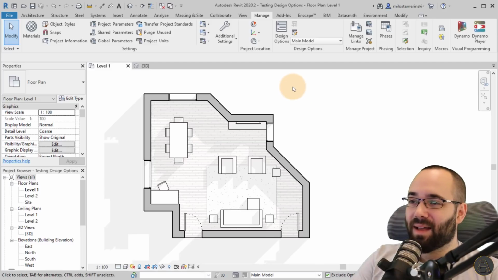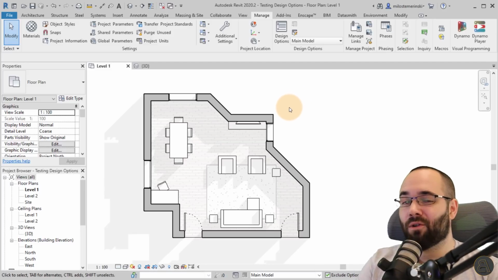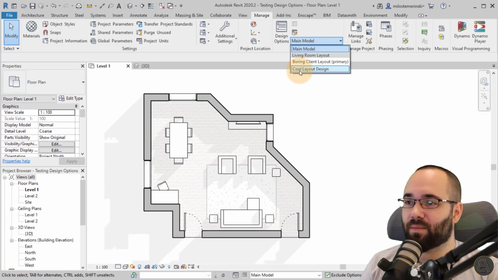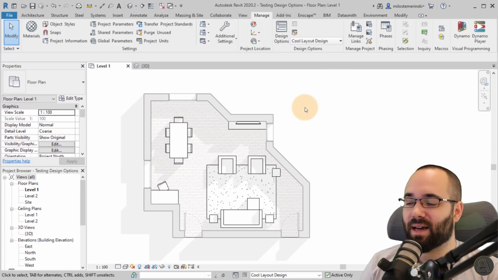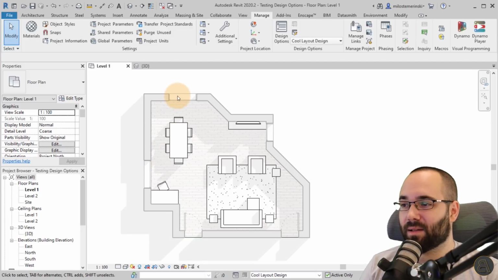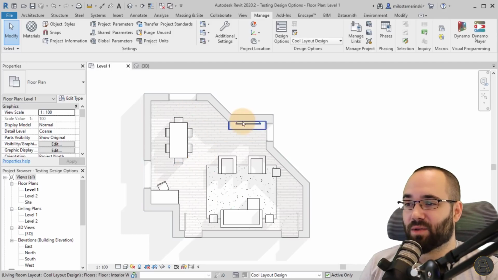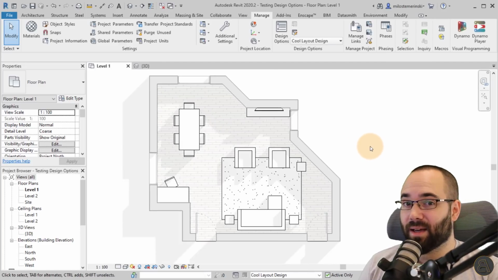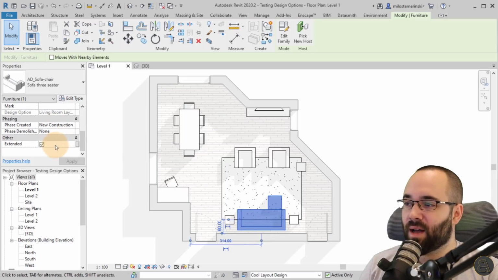Well, what's next? The next thing that we have to do is go into our new design option. This is the main one that we have, but now we want to edit this and try something different. For that, we go here to the design options and go to our cool layout design. As you can see, it's going to gray out all of the elements that are not going to be affected. In this case, that's the doors, the walls, and the windows. So that is grayed out, and then the rest, as you can see, we can play around with. So now we can start making our changes. For example, for this sofa, I want to uncheck the extended part here.